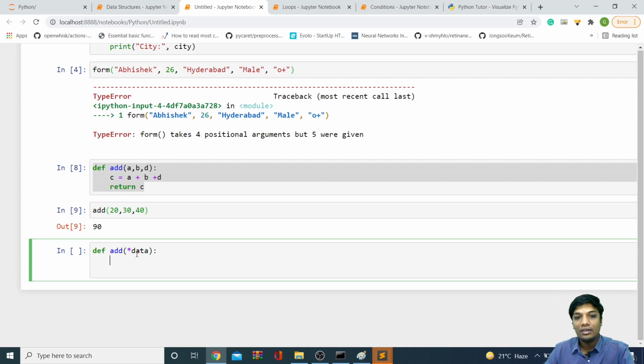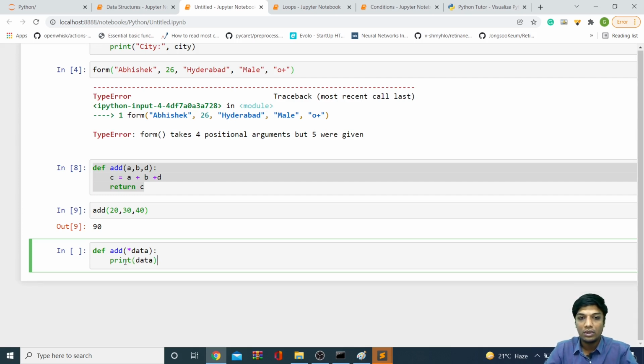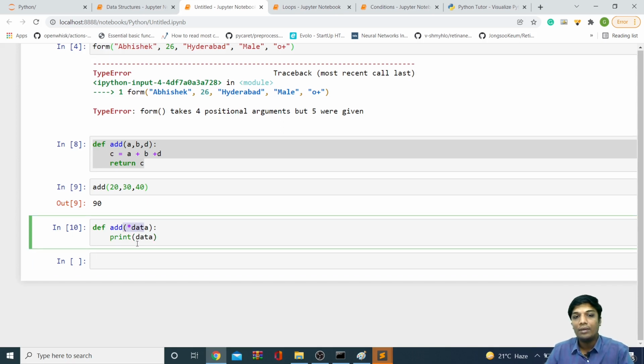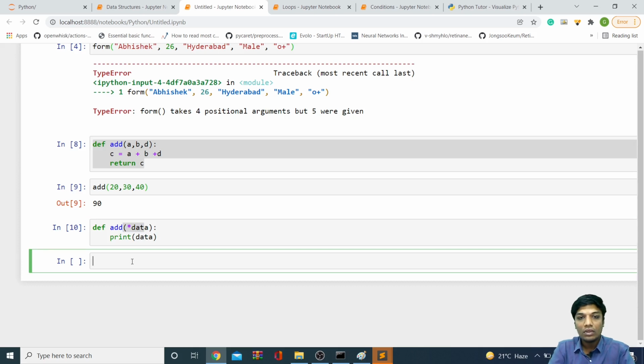So here star data, in the sense star is my args, indicating args, and data is the argument name, the variable name. All your multiple arguments will be present in data. But how they will be present, let's see. Let's print data first and see what happens. That's it. So I have declared a function where I'm taking the args called data and I'm printing data. Now let's try to call the add function.